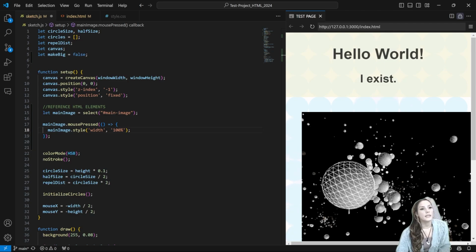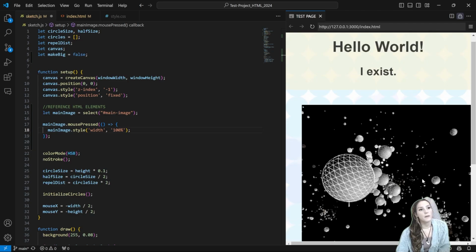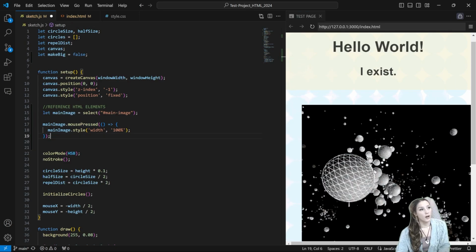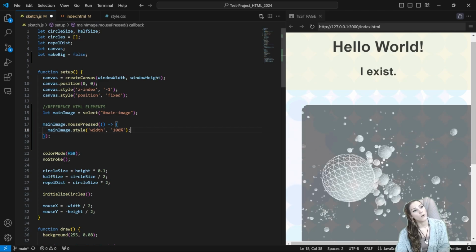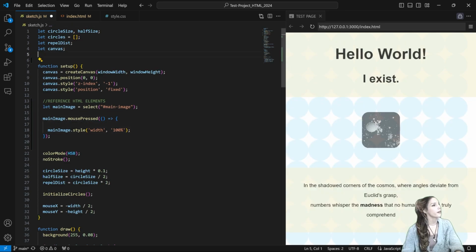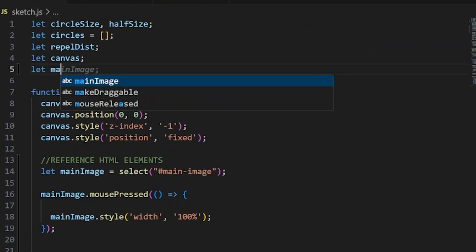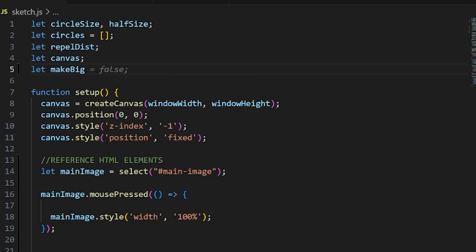Cool. So it made my image bigger when I press on it, but now it's stuck being big forever. So I will change that with a little boolean. I'll create a global variable up top called make big and set it to false, and that'll be a boolean. So I can switch it to big and then switch it to regular size. I want it to toggle back and forth, so that's why I need the boolean.